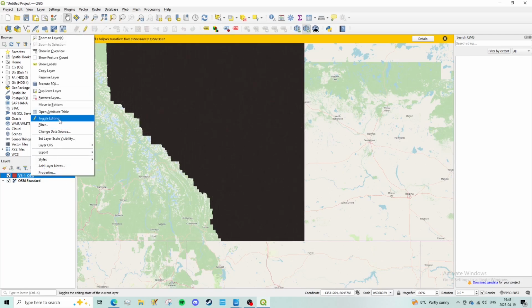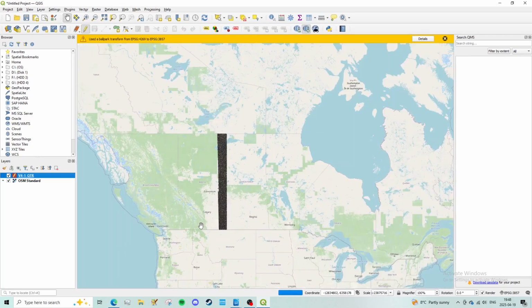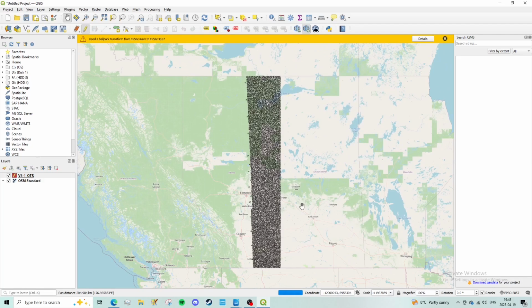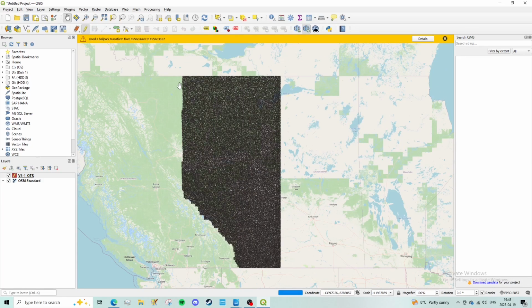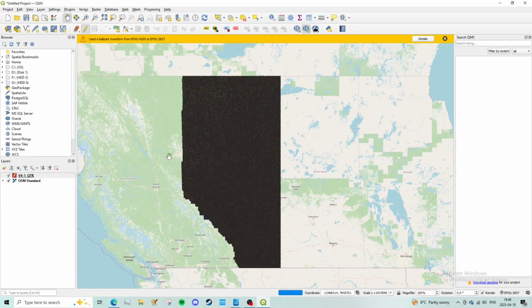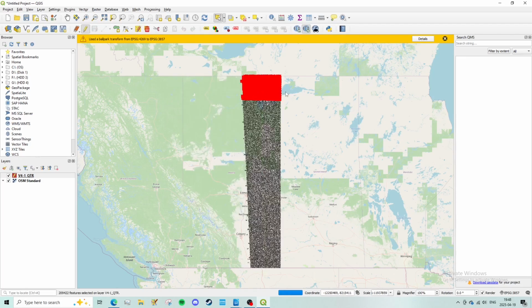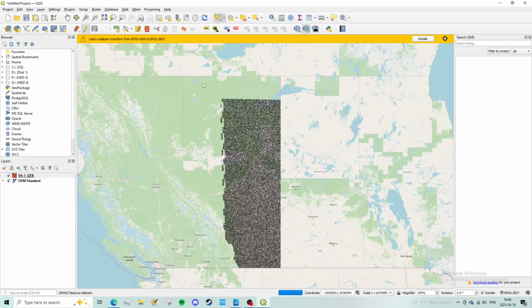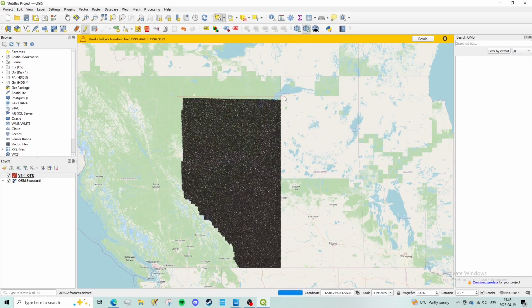Before I do anything, I'm going to right click and toggle editing. Now I'm going to start deleting the extra data that I don't need. You'll need to do this in small sections so that it doesn't crash the program, but I'm just going to go up here, select features by polygon, and start taking some of this extra data, and I'll hit delete.